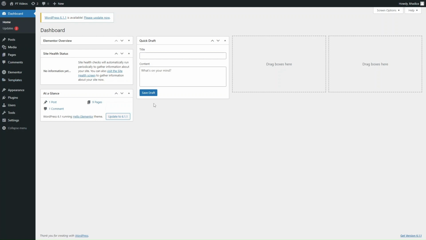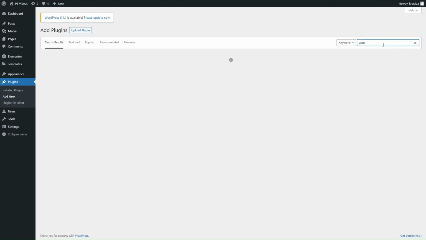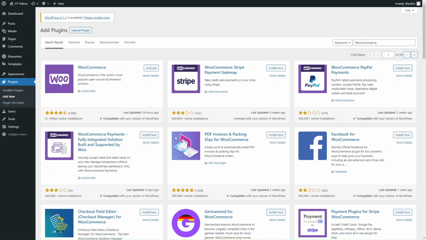So the first thing you want to do is download the WooCommerce plugin. You can download it directly through the WordPress directory if you go into plugins, add new, search for the WooCommerce plugin, and then click install now to install it. And then once it's installed, you just want to click activate to activate the plugin.